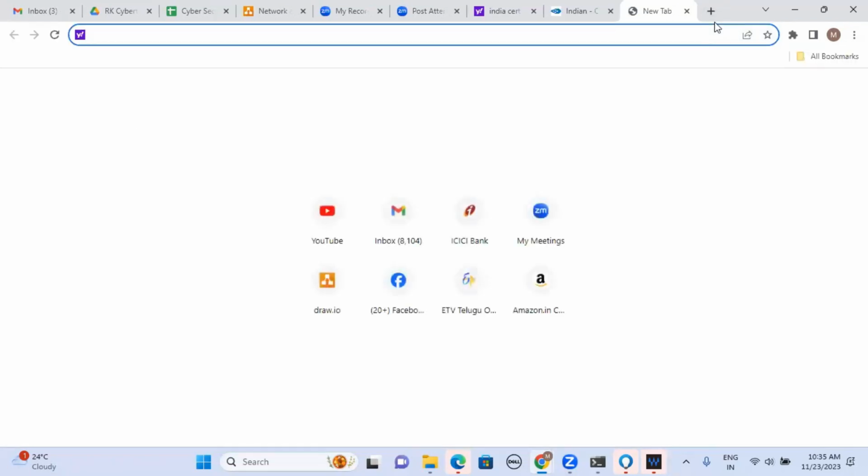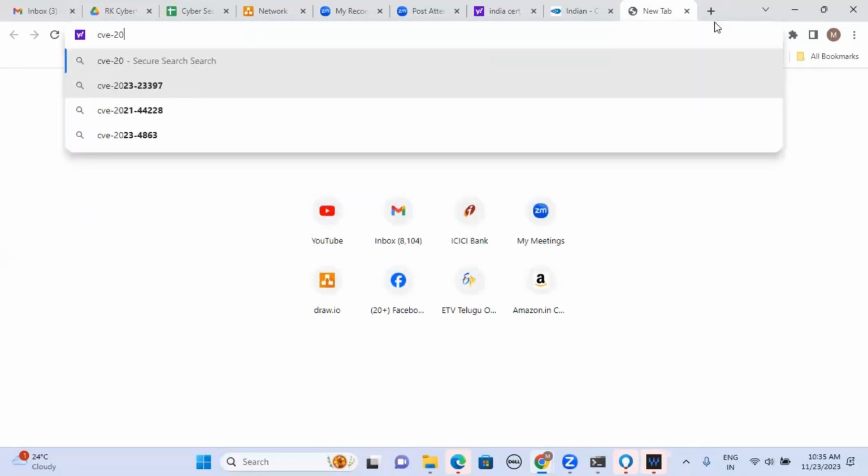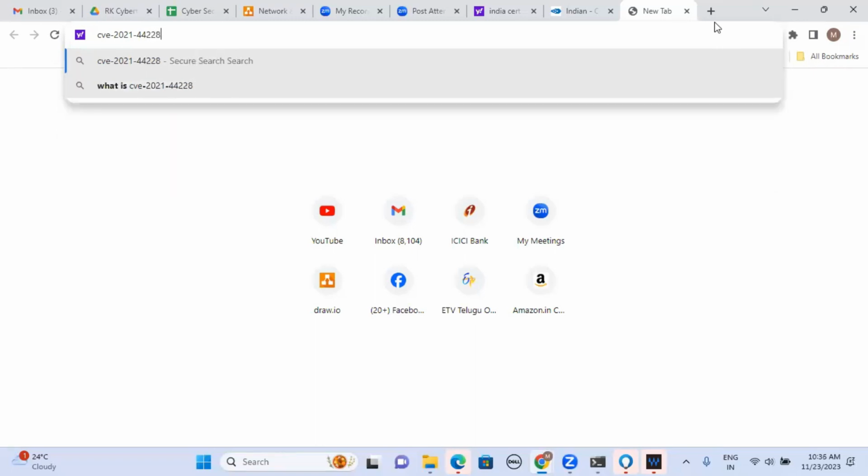We can go and see one more vulnerability example. I'm going to Google now. CVE-2021-44228. This attack happened in 2021. That attack number is 44228. Our vulnerability number is 44228. Now I'm pressing enter.